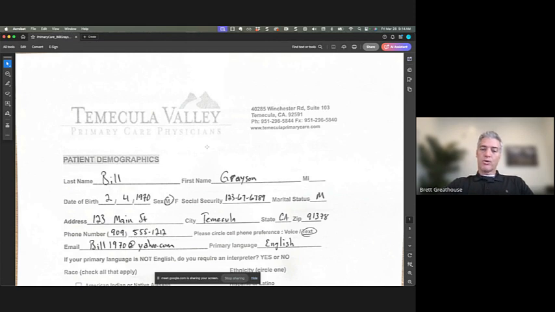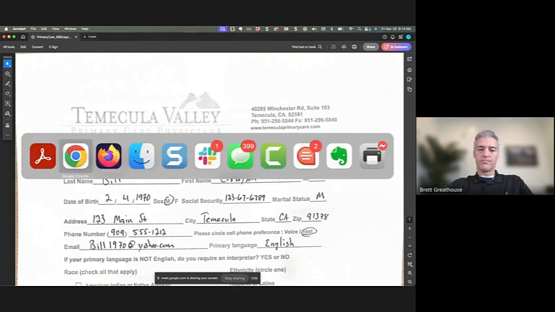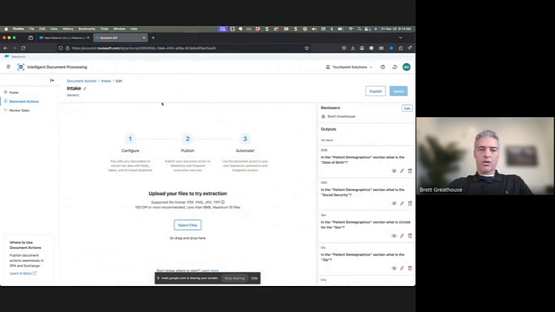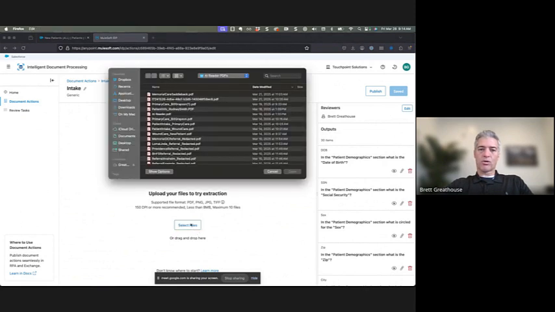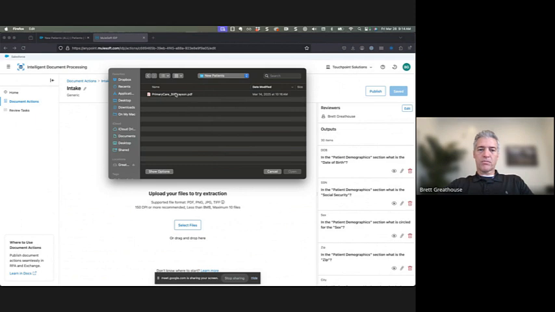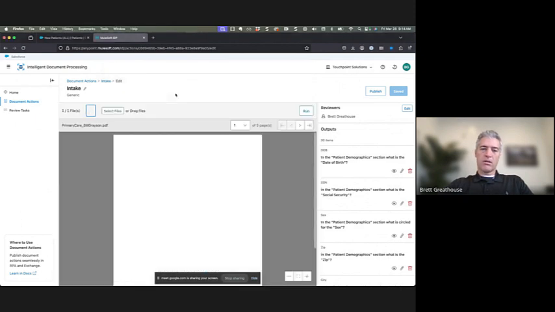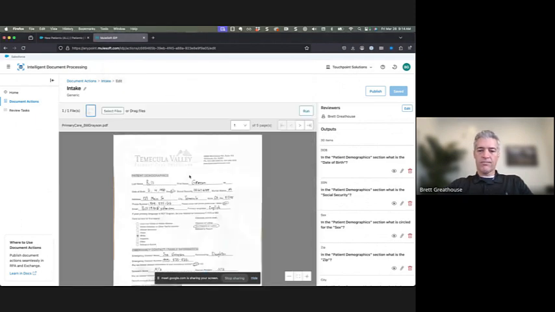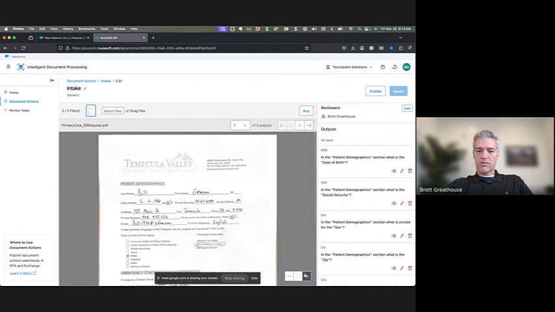So let me show you how Mulesoft can help with this. We've got the document, and I've saved this into a network drive, and I'm going to go into Mulesoft now and pull that in and show you how it would work manually. If I go into the new patients, I've got the file that we're just looking at here. If I can enlarge that.